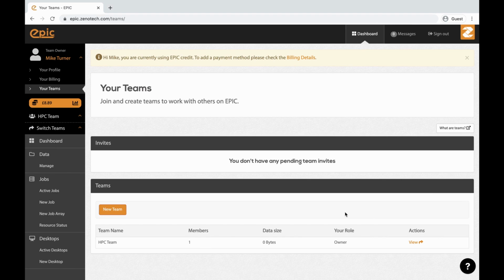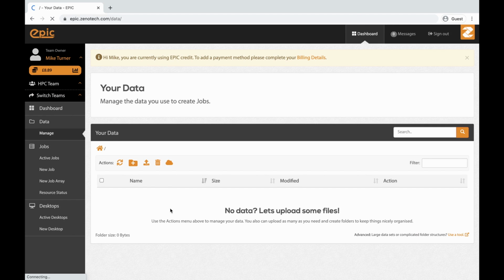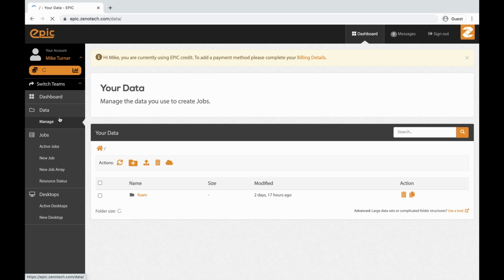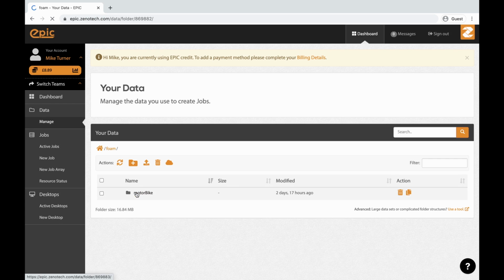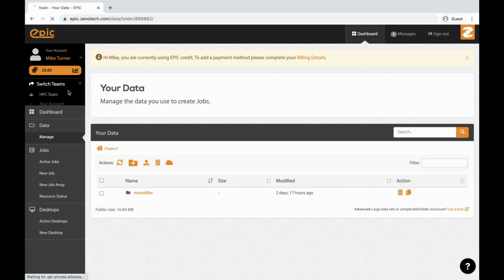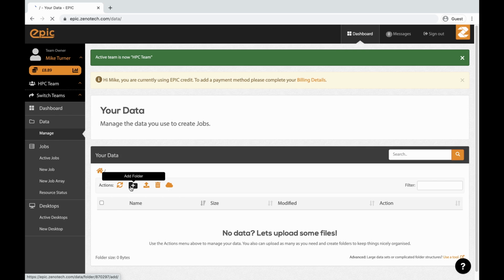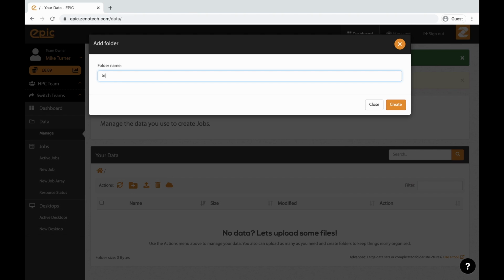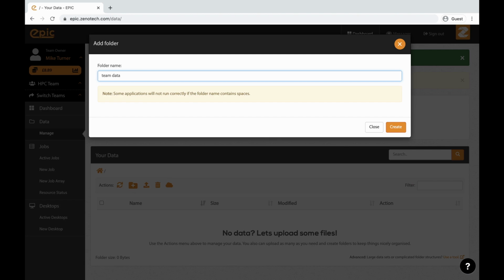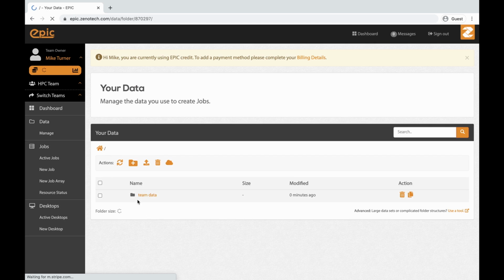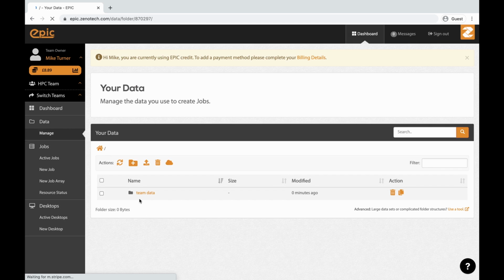Okay, just to show you the difference in the data, if I go to the data manage as the HPC team, you can see here I've currently got no data. If I switch back to my account, you can see earlier on I uploaded a phone case, so that's there. So then by switching to HPC team, any data I want to share with my team members, anything I create in here, so if I just create an example folder, team data, okay. Any team members will have access to this data and see exactly the same view as I see here.